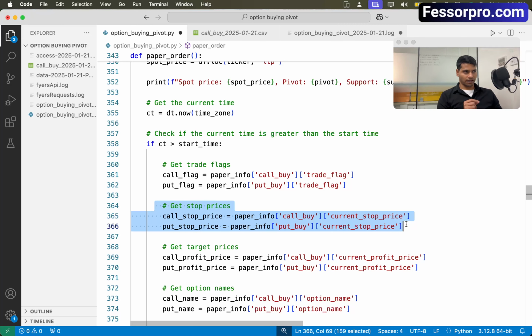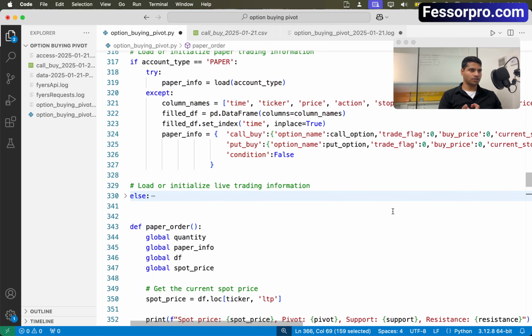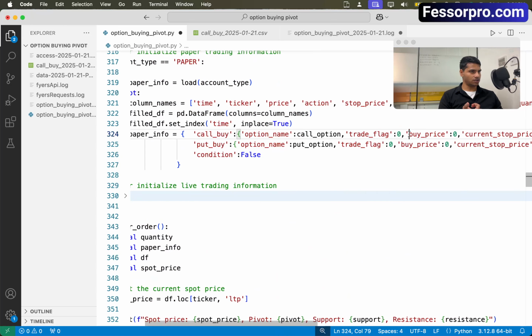Now, what is this flag? We have two legs, and we are going to place our order in any one of the legs. If you have not placed any order yet for that leg, our flag will be 0. You see, I initiate the flag with 0. Here, trade flag is 0 initially. The moment I take a trade in that leg, I'll change this flag to 1. So this trade flag will help me know the current status of that leg.